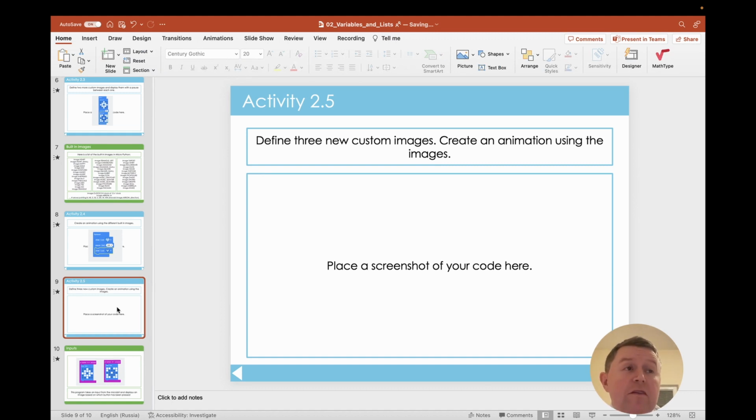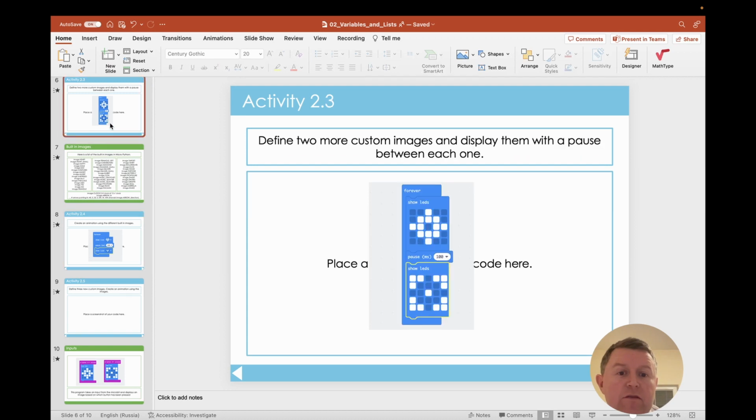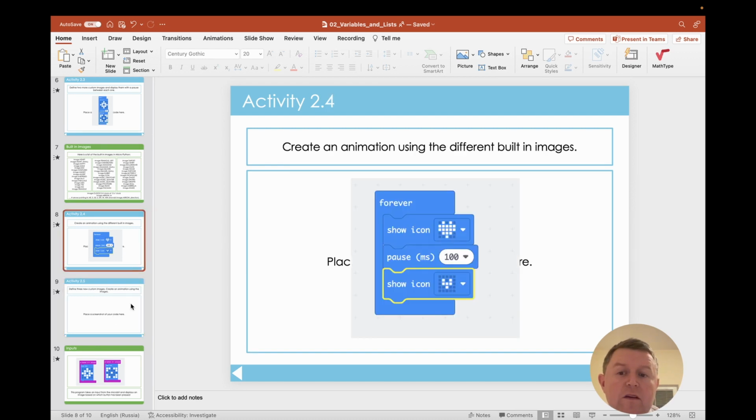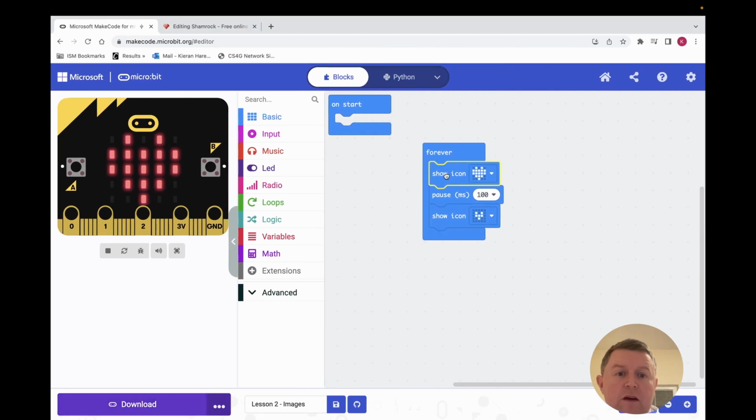You have to create 3 custom images and use them in the same idea that I've done here and here as well. So 3 custom images, and create a simple animation based on those 3 custom images. Okay, so you can pause the video here and try to complete that task. Make your own images, and I'll just show you quickly again how to make your own images.